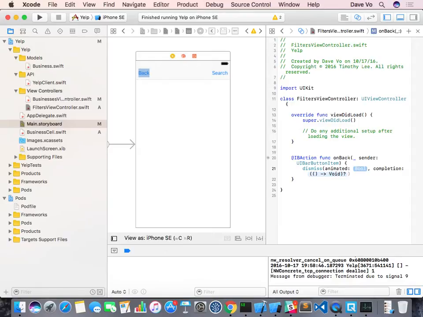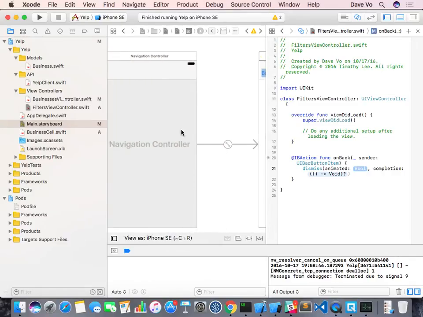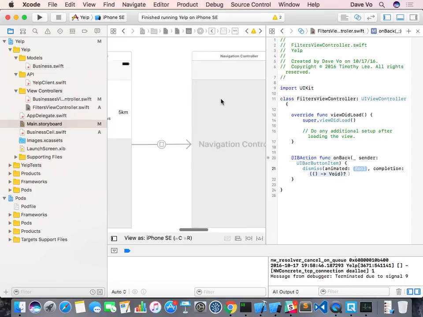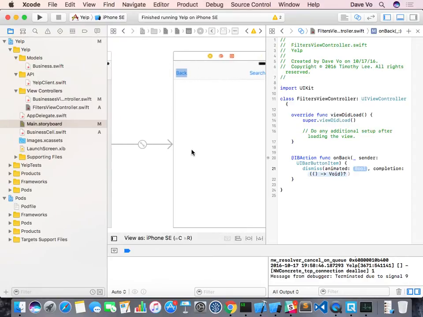Remember before when you did the movie one, it already had the back button for you. You didn't do anything, right? When you drag in the navigation bar, it already had the back button. You just tap on that one, it will go back. But in this case, when we created the segue from here to here, you chose modally. So when you do modally, you need to implement the function yourself.